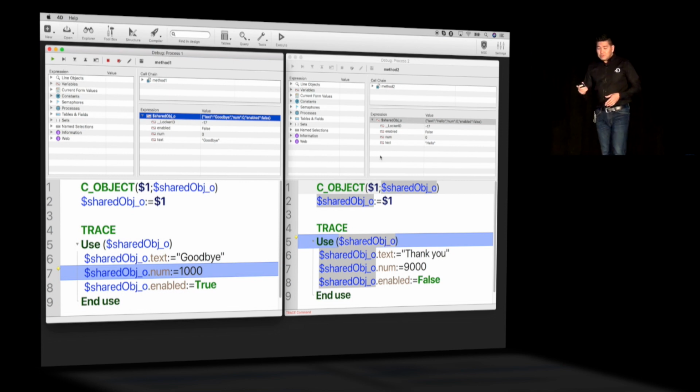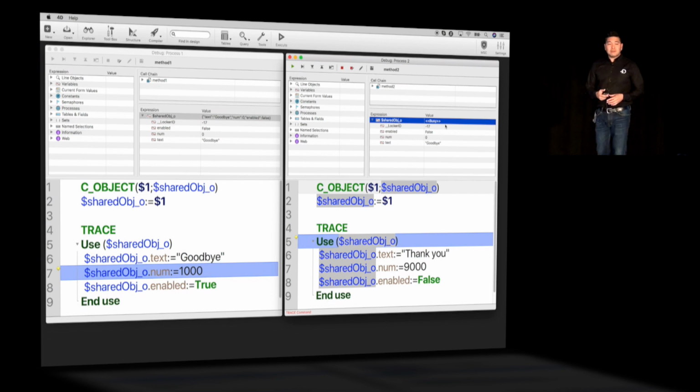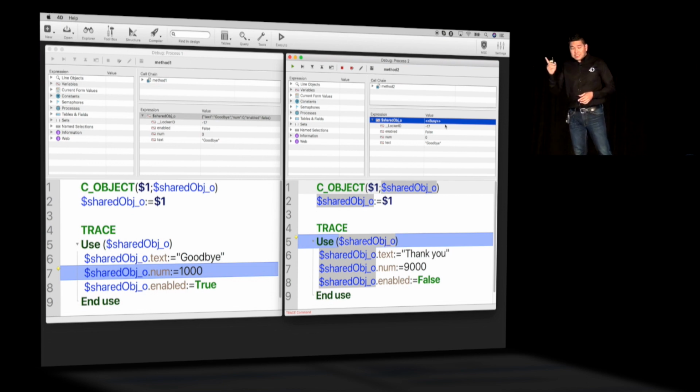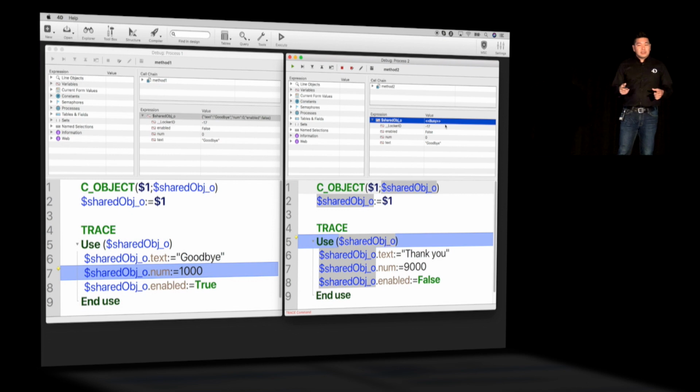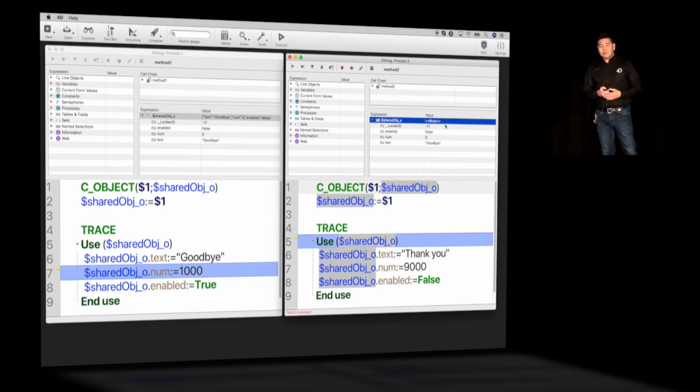If I go to process number 2, you can see right away that the change I made from process number 1 is reflected in process number 2 as well. At the same time, if you look where my cursor is, you see busy, right? 4D is telling that process that the object itself is being accessed by someone else, so you have to wait if you want to make modification.